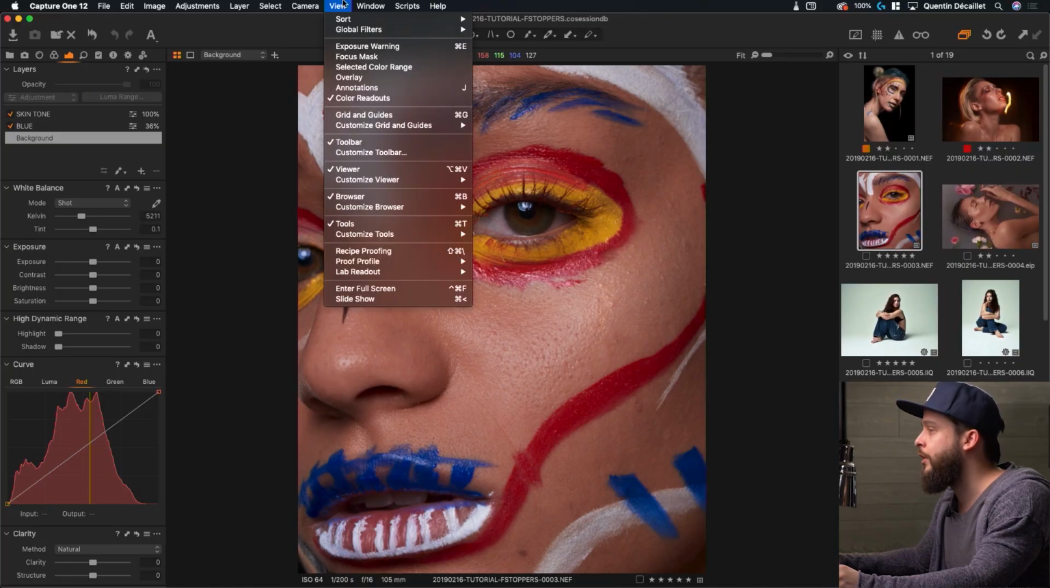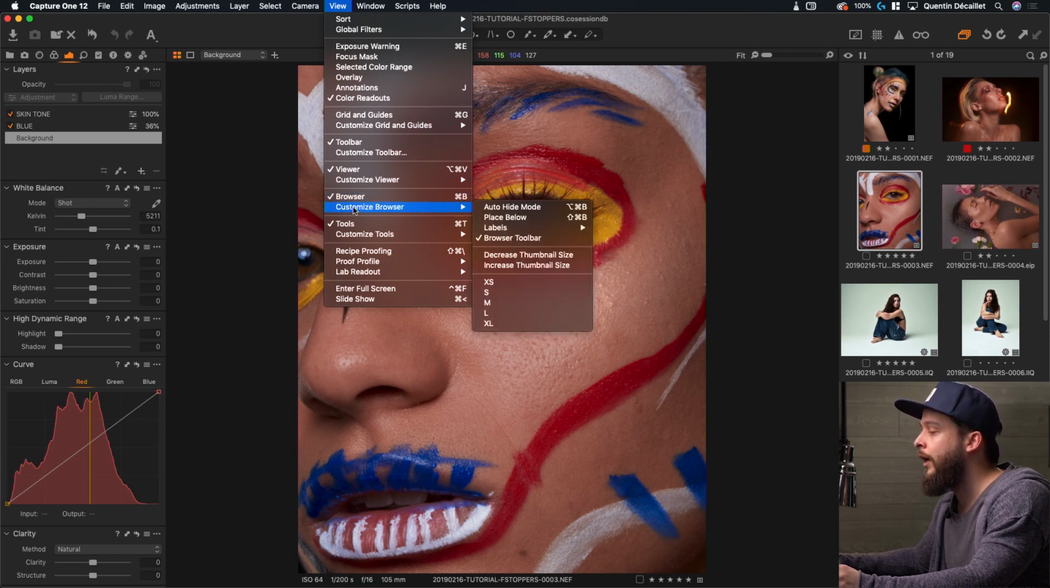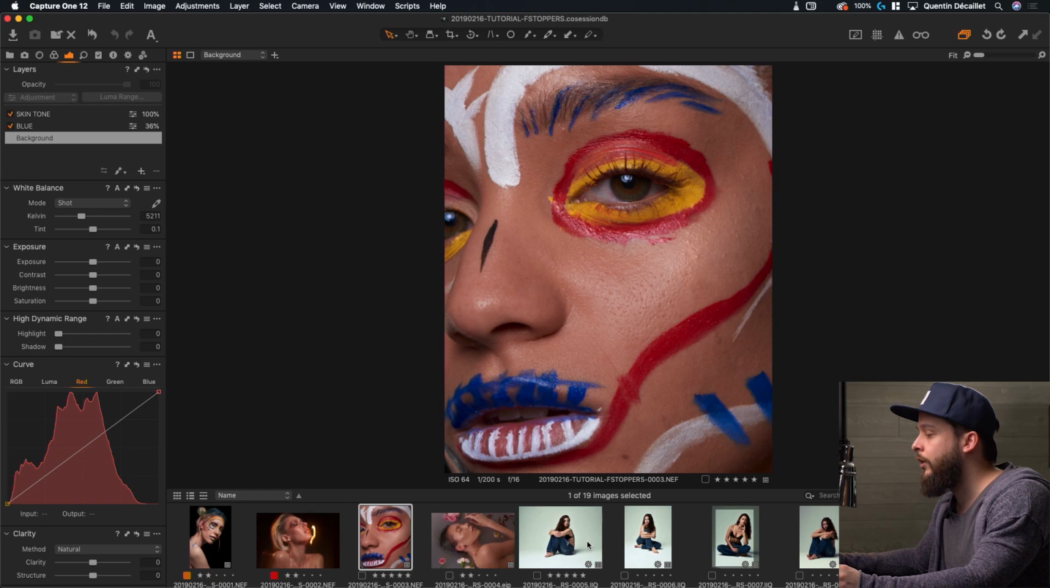If you are a Lightroom user and slowly switching to Capture One, you may like to get your browser at the top of the screen instead of on the right. To change that, you can simply go to View and then find Browser and Customize Browser, and here you can click Place below. Now you've got your browser at the bottom of the screen instead of on the right, and it's easy to make it disappear or just appear.